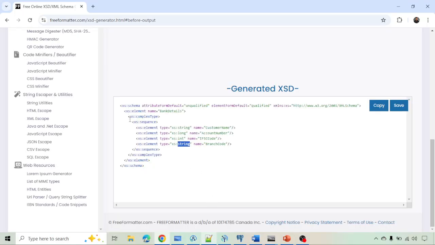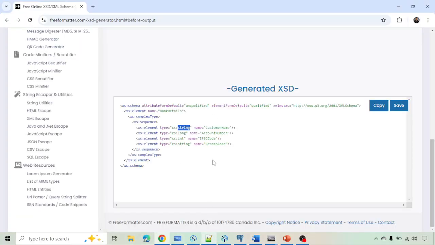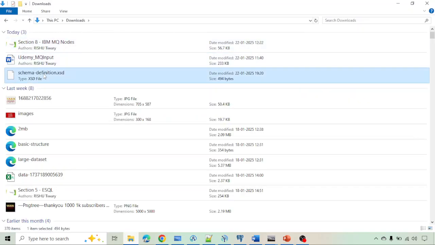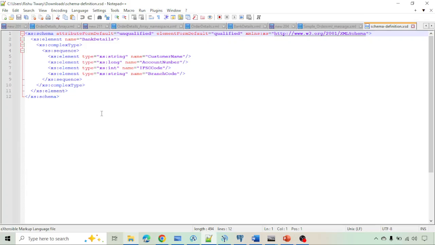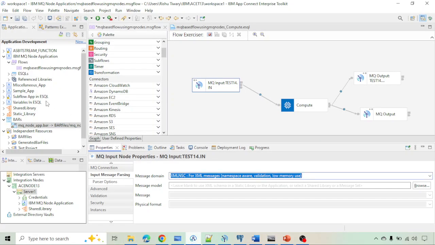But if the data type I am expecting is not the same as what is generated here, then you can modify the generated XSD. For me, let me save this information. If I go to downloads, you can see this is generated, and if I open this, you can see this is the XSD file.